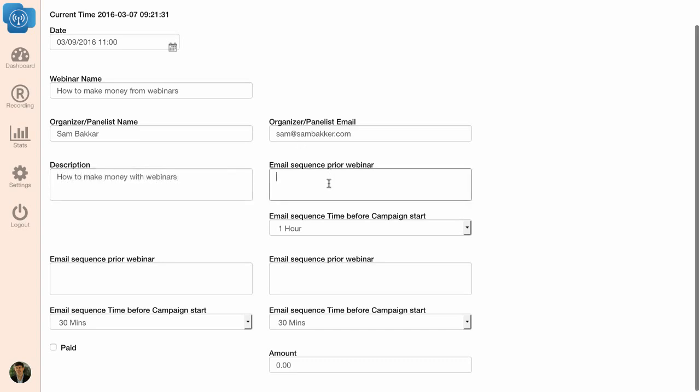We've got our email sequence prior to webinar. 3 of these, we can send out whatever we wanted to with that, and we can choose when that particular email goes out. You can see this one will go out in 30 minutes, this one will go out after 1 hour, this one will go out after 2 hours, and it might say, join the webinar.